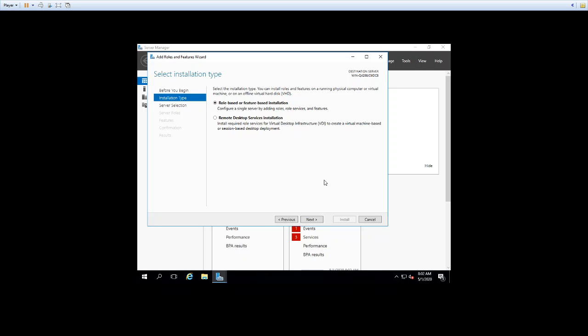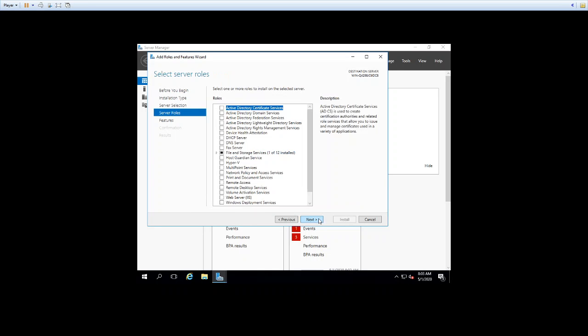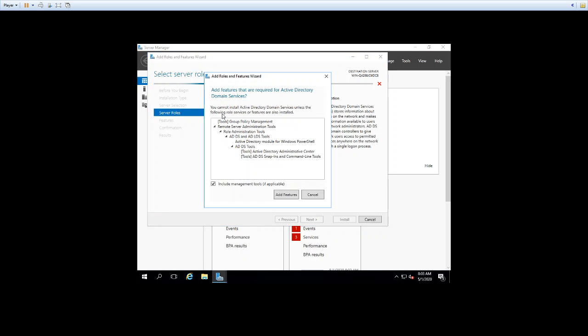You want to make sure that role-based or feature-based installation is selected, and then hit Next. On the screen, you're going to leave it the way it is with selecting a server from server pool, and then just making sure your server that you're using is the one that's showing up and highlighted, and then hit Next. And then on this screen, we are going to go ahead and click on the Active Directory Domain Services and select that. And then we're going to go ahead and hit Add Features.